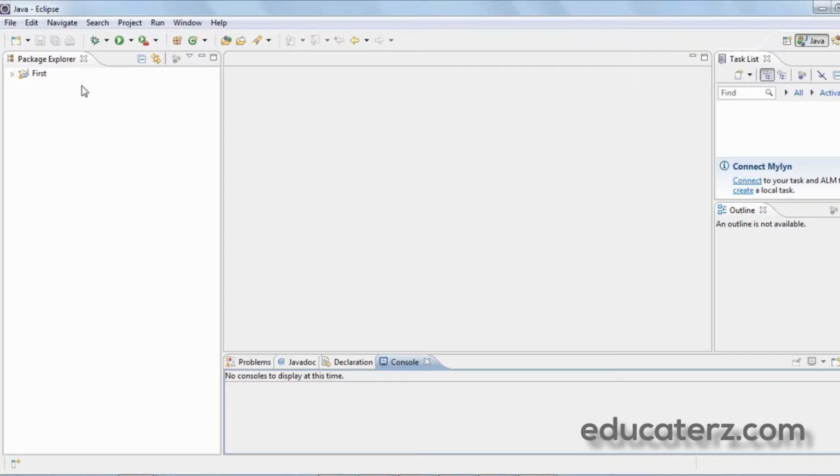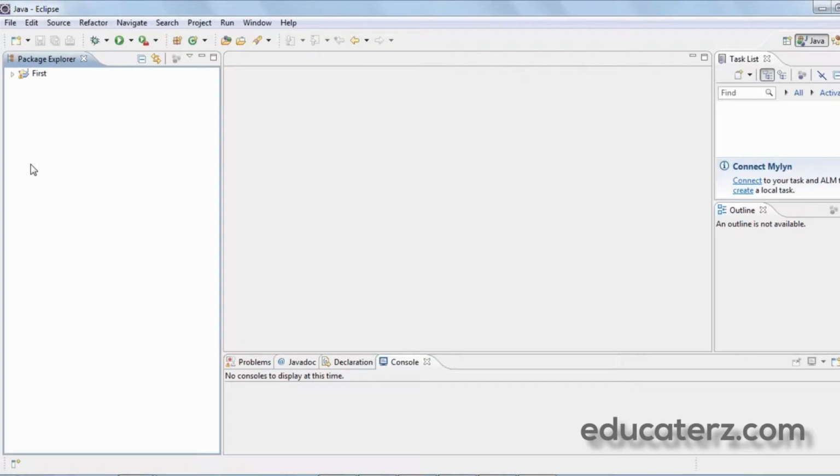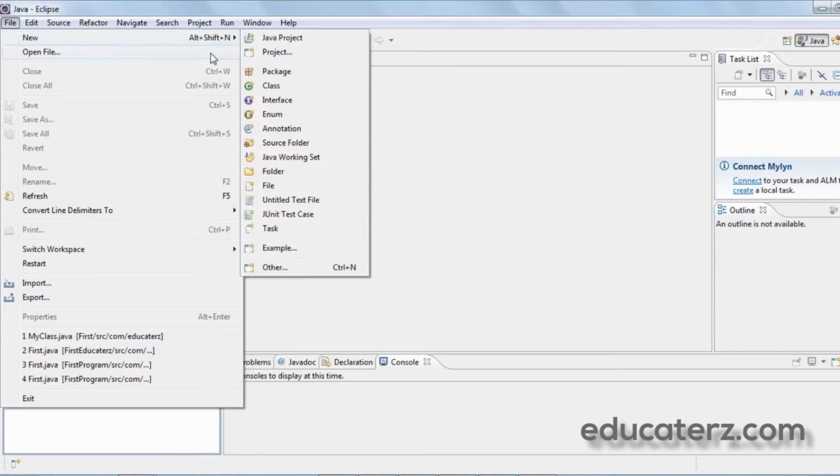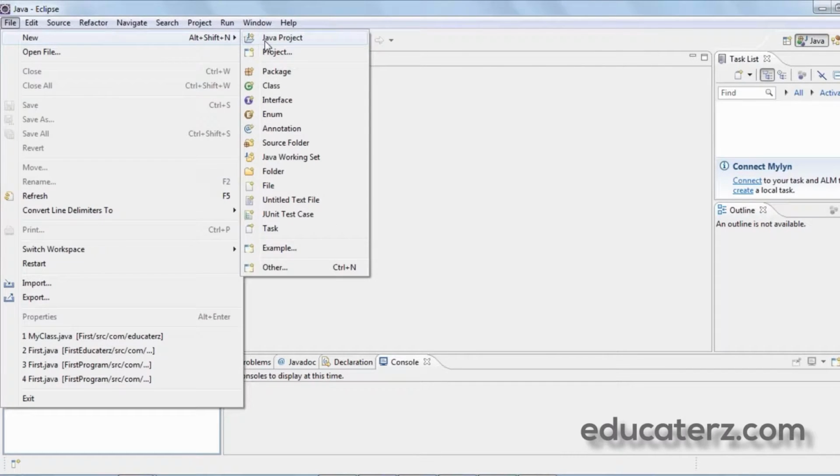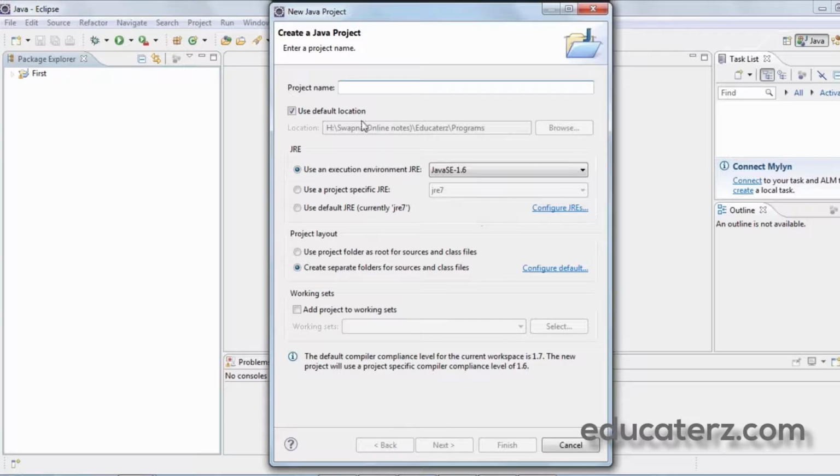And this is Package Explorer, where the projects will be created and the folder structure will be created, and this is the area where we write our programs, and this is the console area where we can see our output. So let me create our new Java project first. So click on File, New, Java project, and we need to give the project name here.